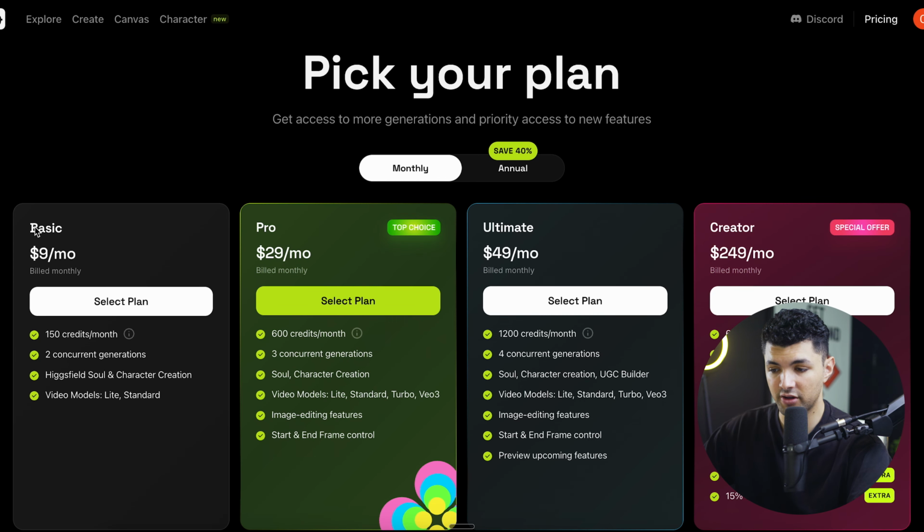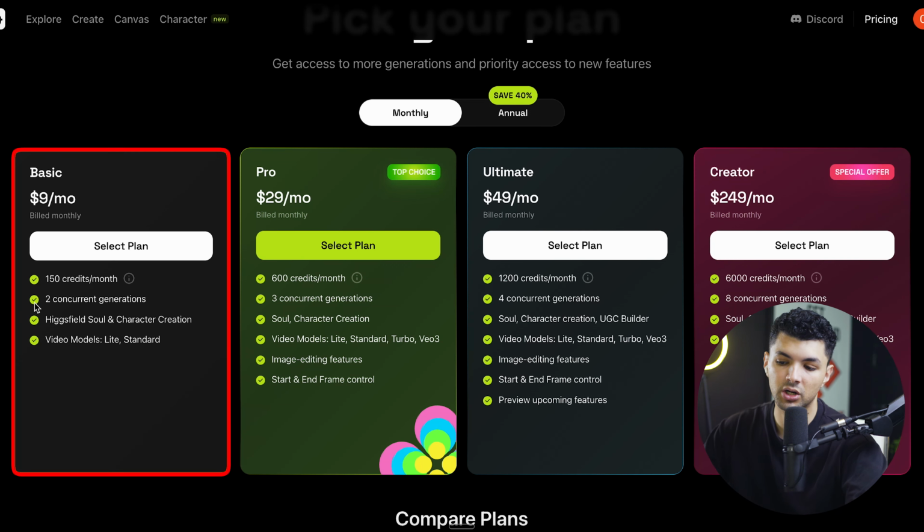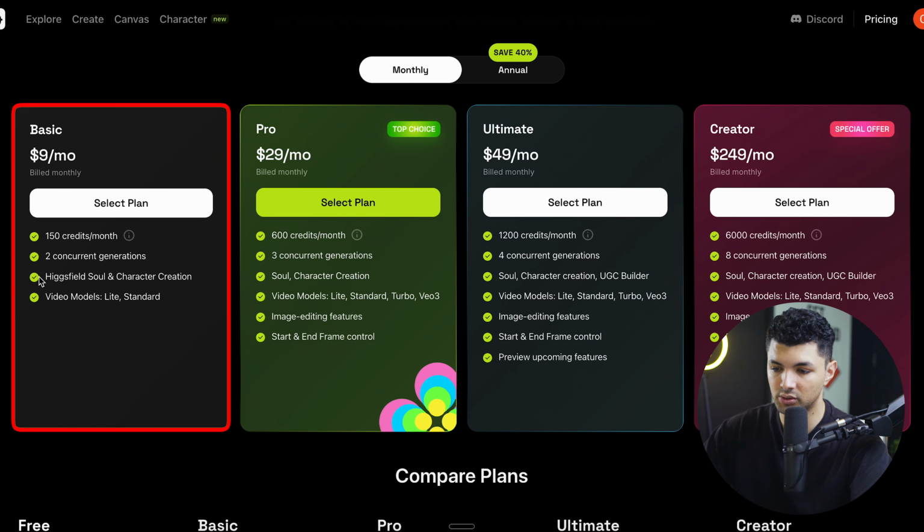So it seems like they have 4 different plans: Basic, Pro, Ultimate, and Creator. Basic is $9 a month with 150 credits per month, 2 concurrent generations, which means that you can generate 2 different things at once. The basic plan also lets you have Higgsfield Soul and character creation, which is what we're going over today, and it allows you to use the video models that are light and standard.